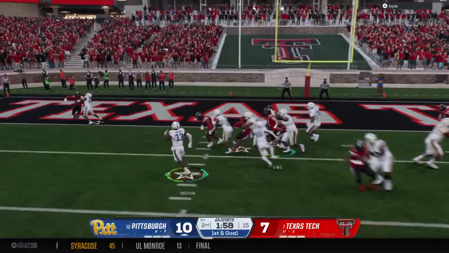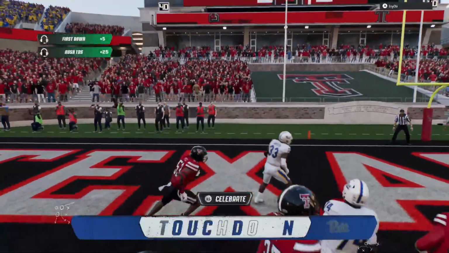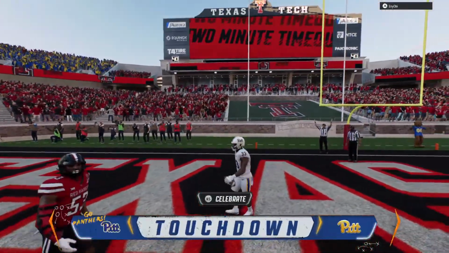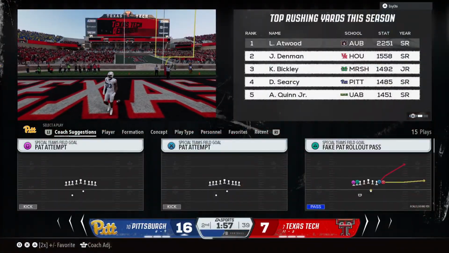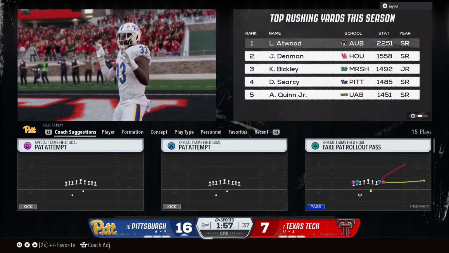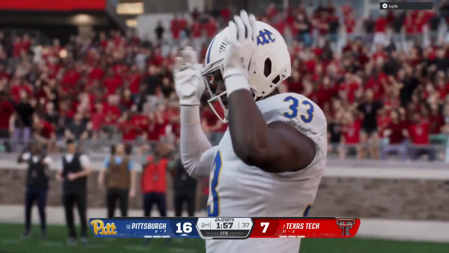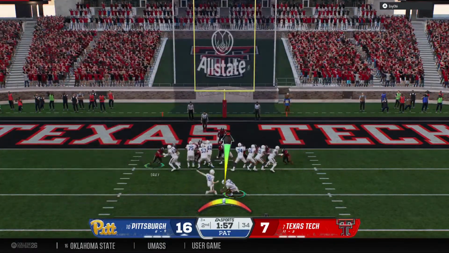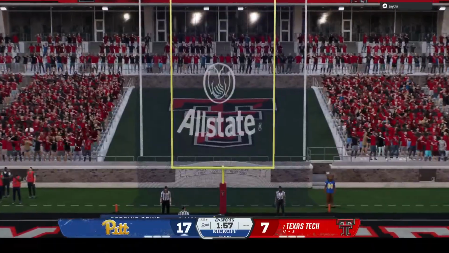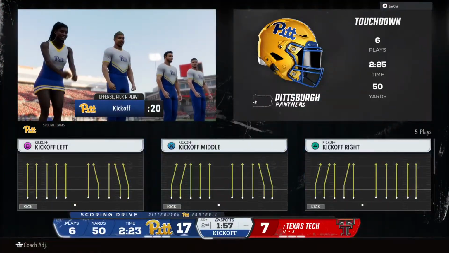Keep it on the ground on 1st and goal. And he fights in for the score. Touchdown, Pitt. Chris, it's a great touchdown run here by this back, but the continuity of this offensive line was on display, and that's the reason he was able to get into the end zone. The extra point is good, and they stretch the lead a little bit more.